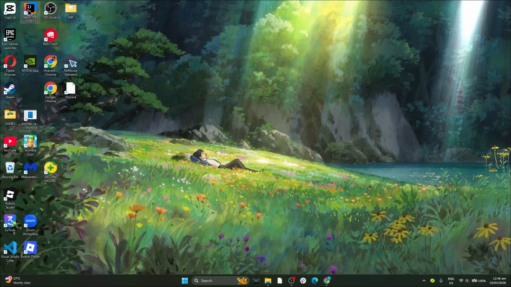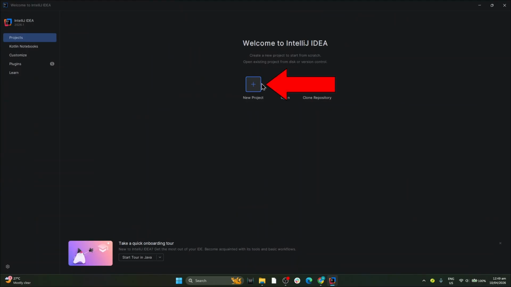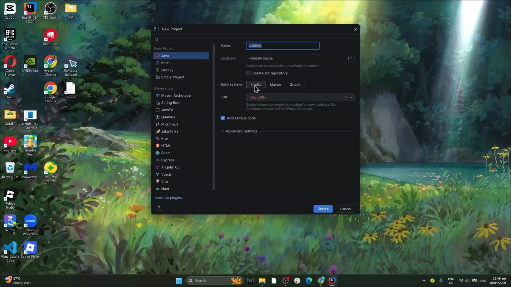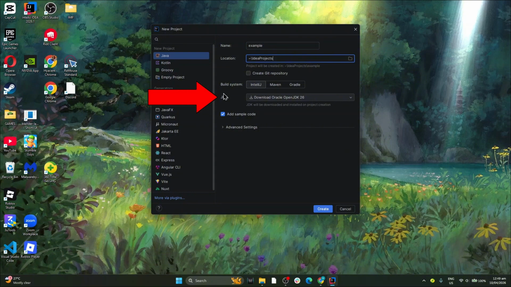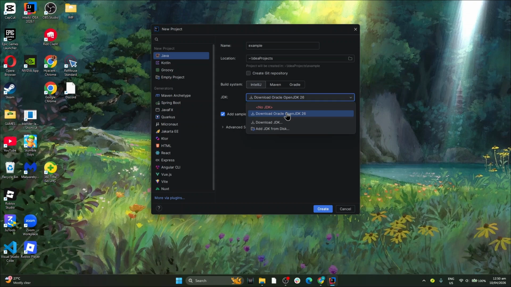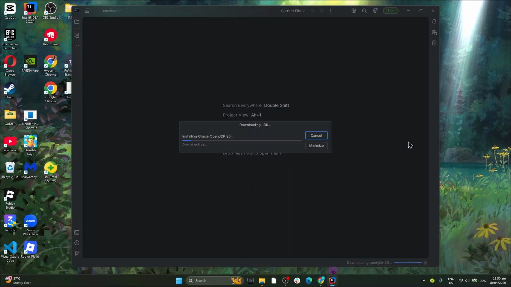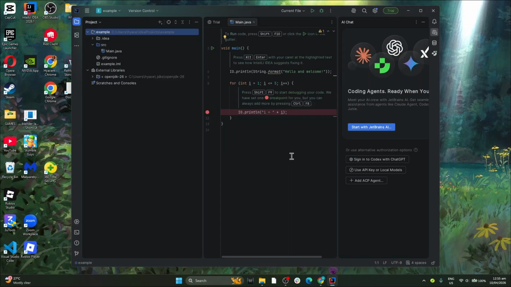Open IntelliJ on your Windows PC. Click New Project. Give your project a name. Under JDK, choose the version you want and download it if needed. Click Create and wait for IntelliJ to set up your project.